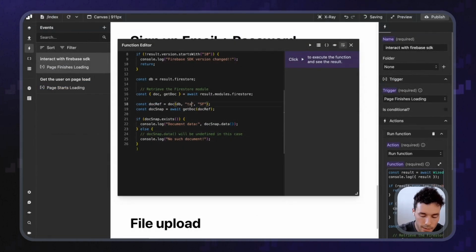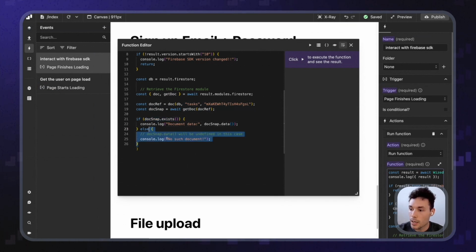So this would be the tasks collection, and the document ID is this one. Here we're creating the reference to the document, and then we're getting a snapshot with the getDoc method. Then here a bunch of methods, like we can see if the document exists, and otherwise we console log the document data, and if it does not exist, then it's just going to say there's no such document. Okay, great.